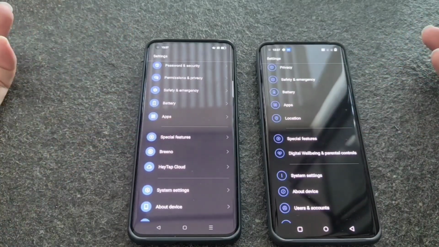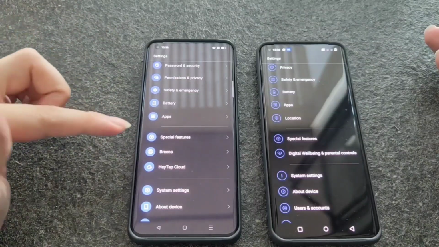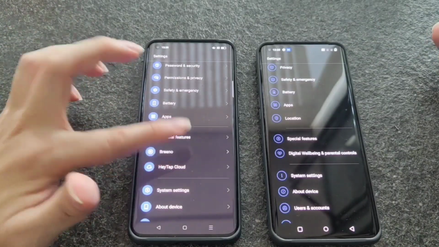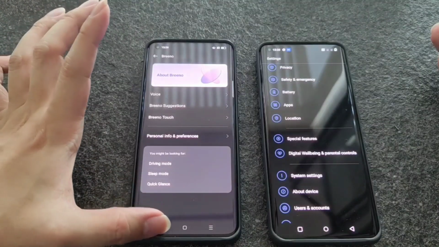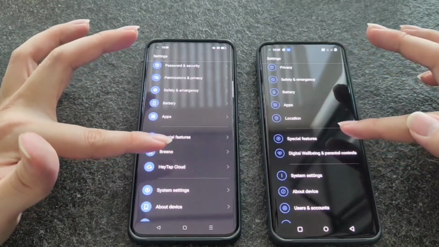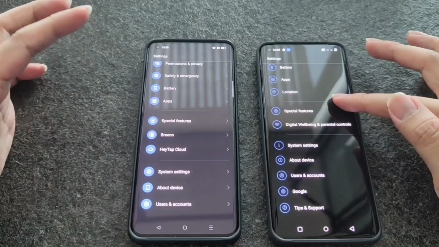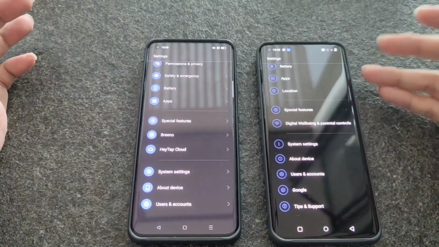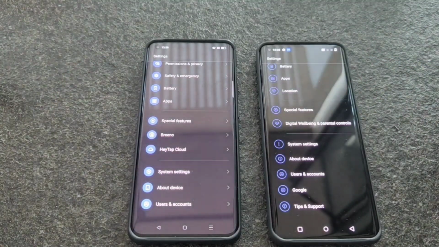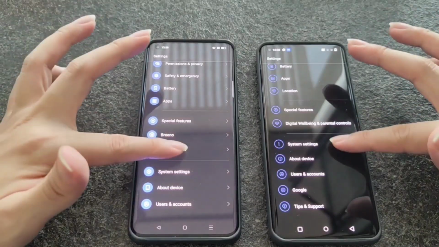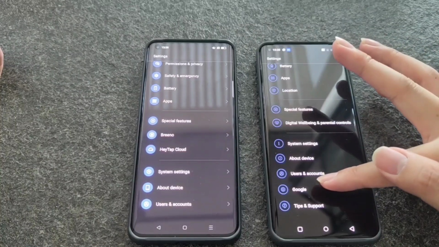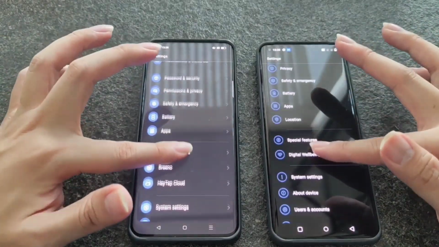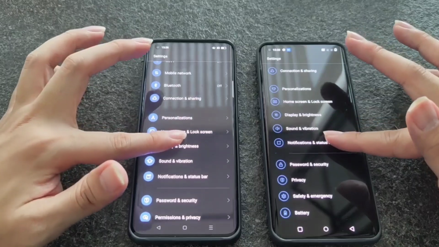Special features. Okay, so over here the China ROM has something called Brino. Let's take a look, what is it? Brino Touch. About Brino. Yeah, I do not know what that is. Maybe have to check it out. Digital Wellbeing is over here at the global ROM, while over here there's a Hey Tech Club. Yep. So over here there's Google and tips and support. The interface is a bit different, I would say.